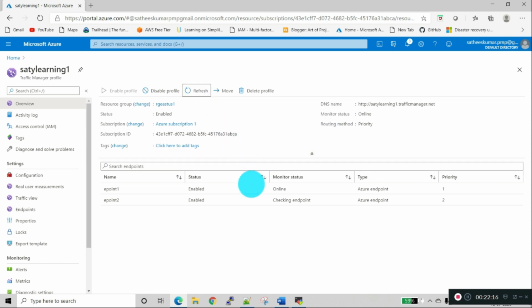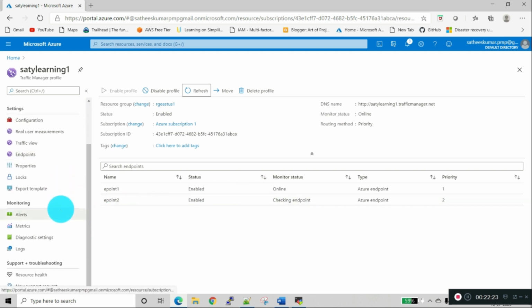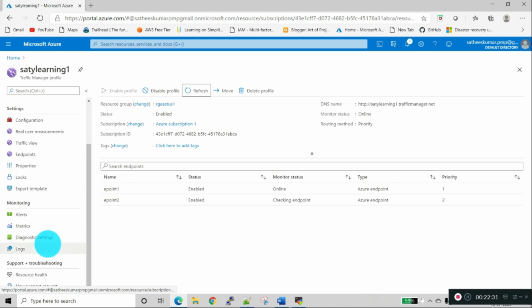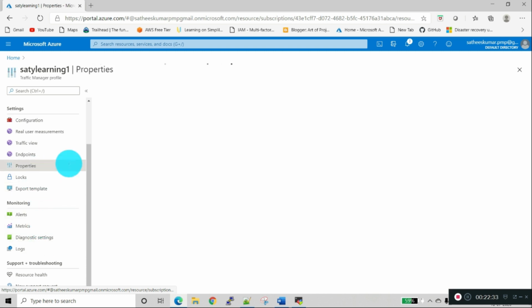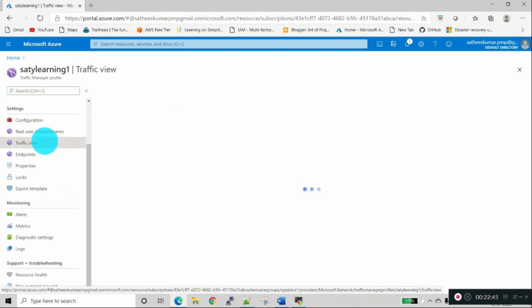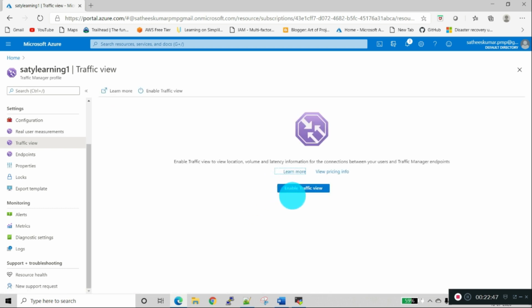So now both the endpoints are online. We will go to some other settings and see, so we can go to the properties. So this is the properties and the traffic view. We can enable the traffic view to monitor the traffic.